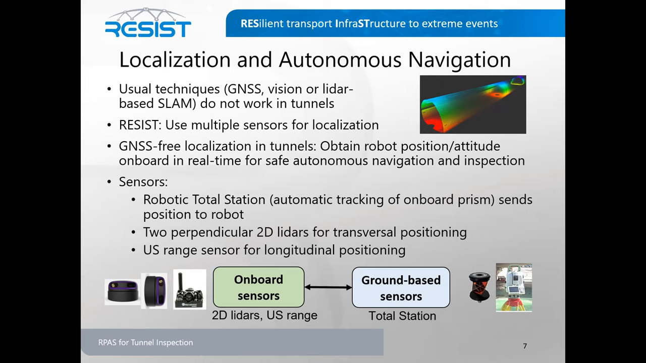So a road tunnel or a rail tunnel has sections that are very similar along the tunnel. These methods need a lot of features or irregularities to take as reference and make the measurements. So what we have implemented is a localization system that uses a combination of ground-based sensors, in this case a total station that is also needed for taking measurements.